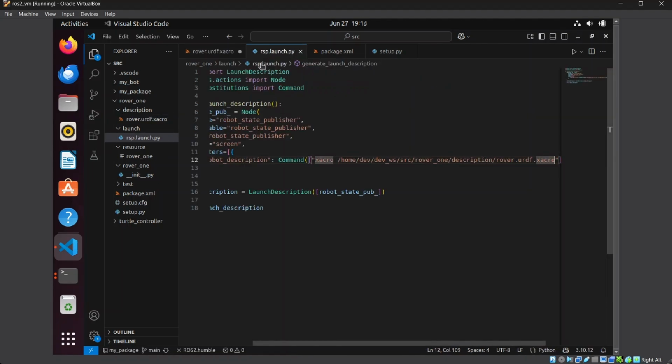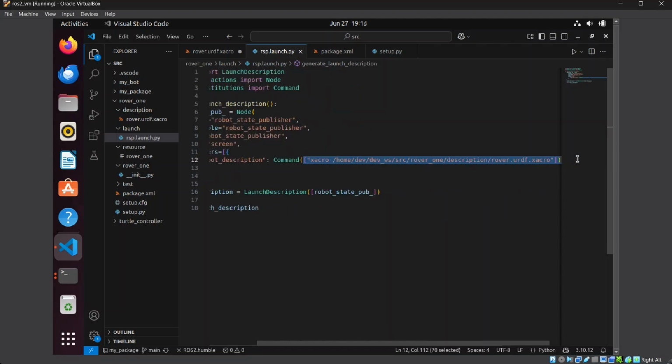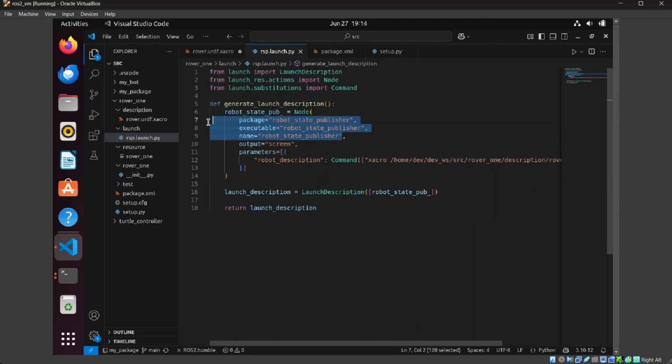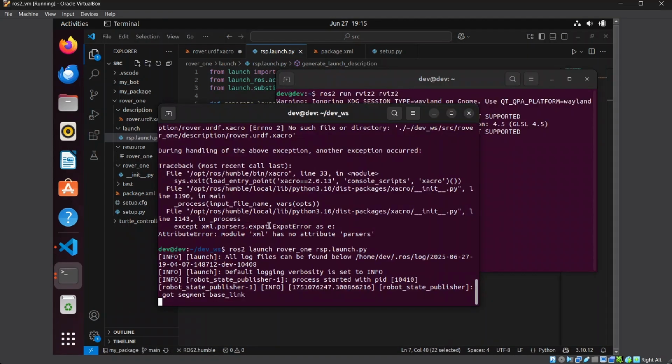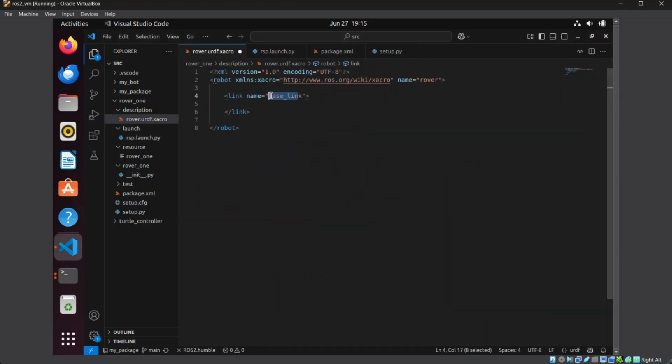Now, what I've just done is write up this launch file, which essentially grabs the URDF file I have over there, and runs it through this built-in ROS node called Robot State Publisher. Robot State Publisher is the node that will convert my URDF file into ROS transforms, which can then be used by RViz to display my robot. All you gotta know is that when I run my launch file, it says got segment base link, which is exactly the name of my link in the URDF file, which is step 1 to simulating a robot.